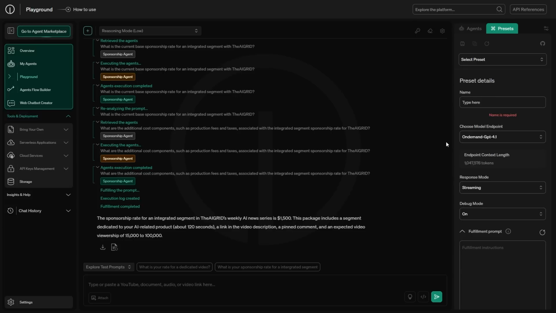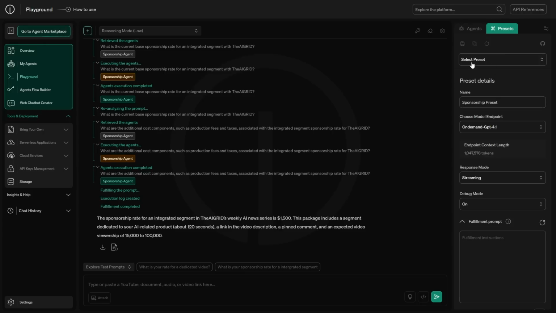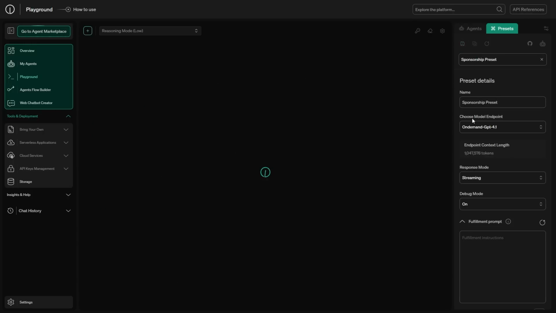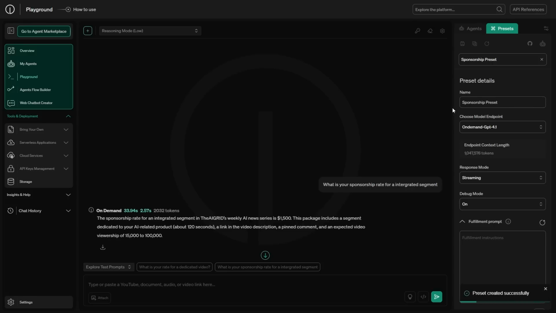All we need to do now is save this preset. So you can see right here, I've saved this sponsorship preset. I'm just going to click create preset, and now you can see that I've actually saved it successfully.